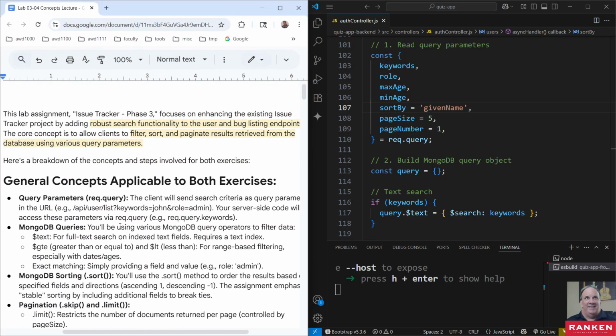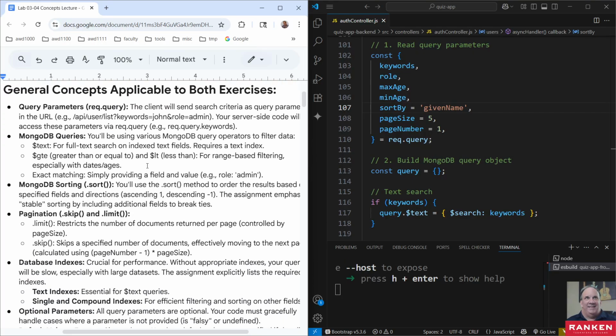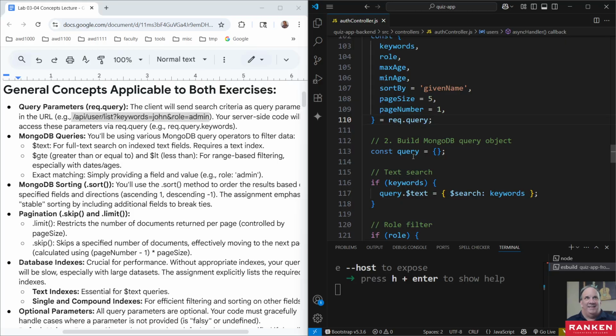All right. So let's look at the query parameters. As we've seen, the request queries are going to actually put it within the URL string. And so here are our different query parameters. It's all coming from req.query as opposed to req.body, right? This is just building a default query object, okay?